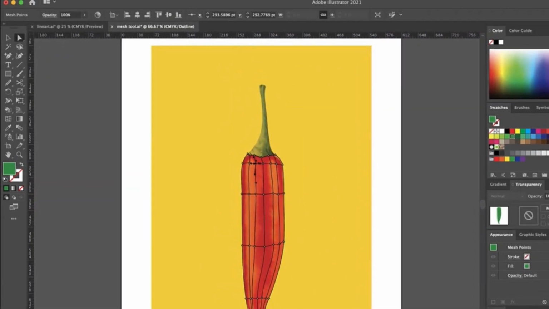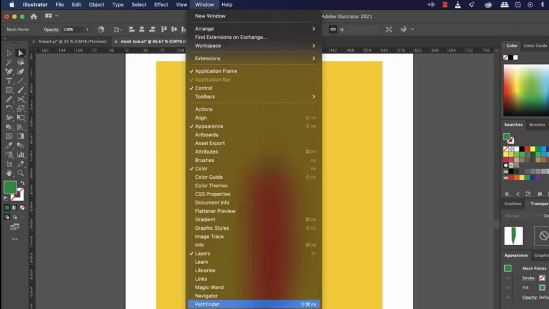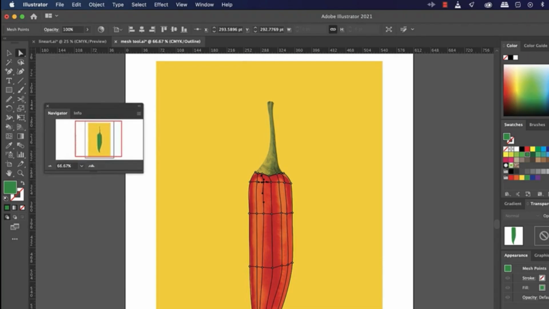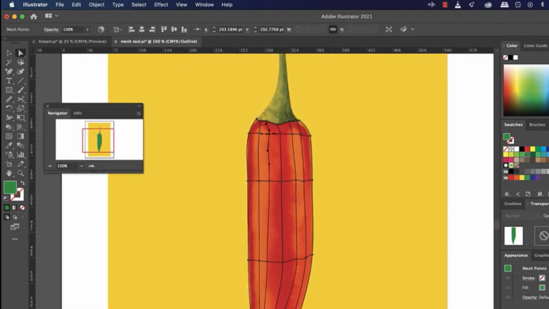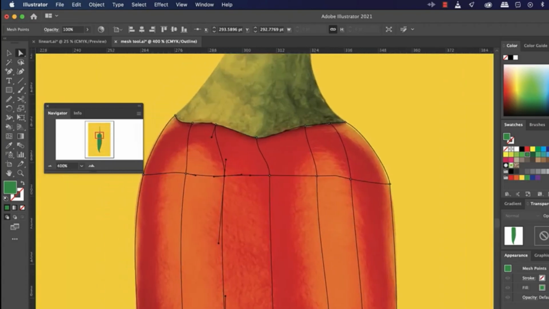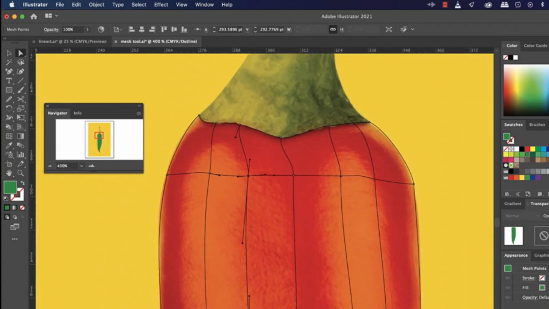Now my mesh is ready, so I'll go to Window and click on Navigator. You'll find a pop-up window with our image in green. It's in green because our fill color is in green, remember? Now when I add colors to the anchor points of the mesh, you'll find in the Navigator window how the green fill color gradually changes to our target color. This is a nice way to know if we have missed any anchor point.